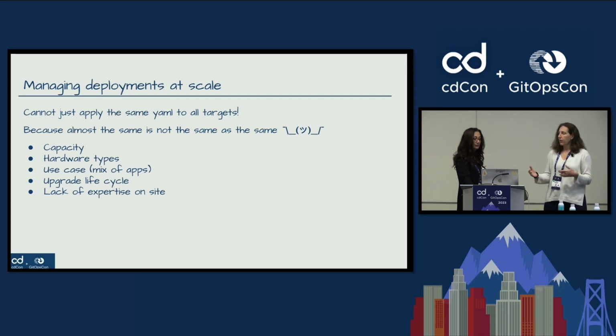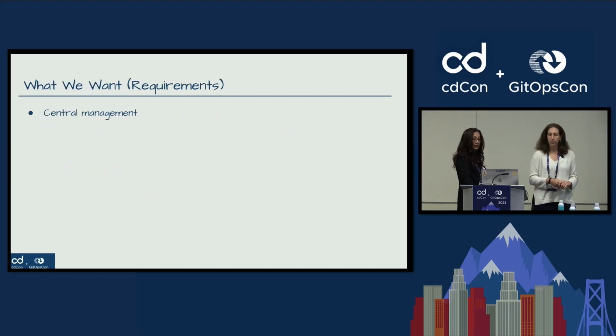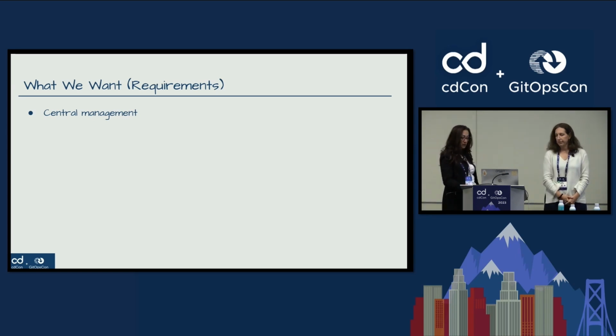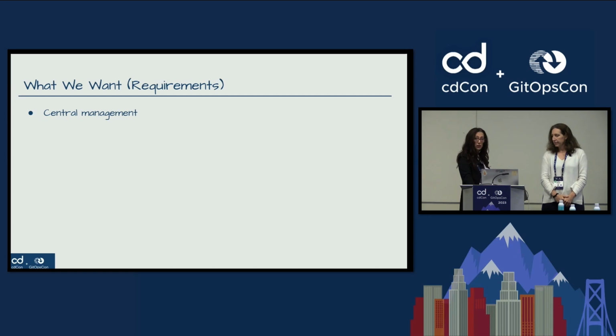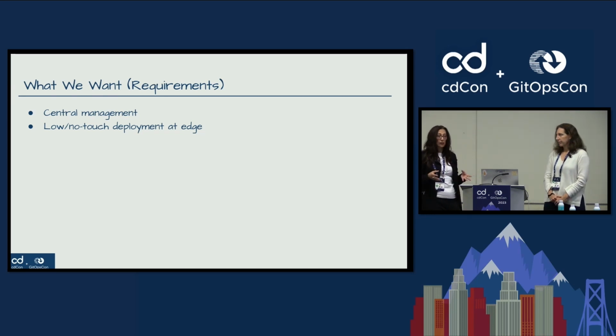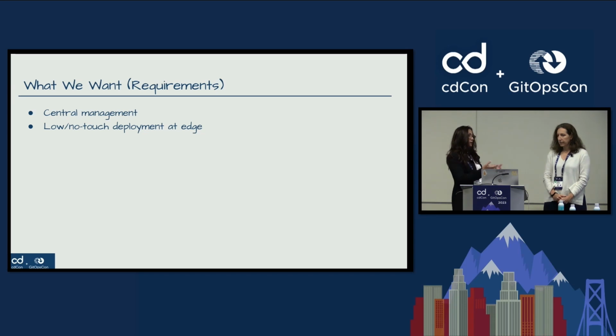So if we think about what's the ideal solution that we could think of, well, let's start with lack of expertise. Lack of expertise means that we need to do as much as possible in a centralized way, and with low touch to no touch deployment at the edge. The central management also answers another need: we want to maintain track of what we are delivering at our edge location. So we need to have the central management.